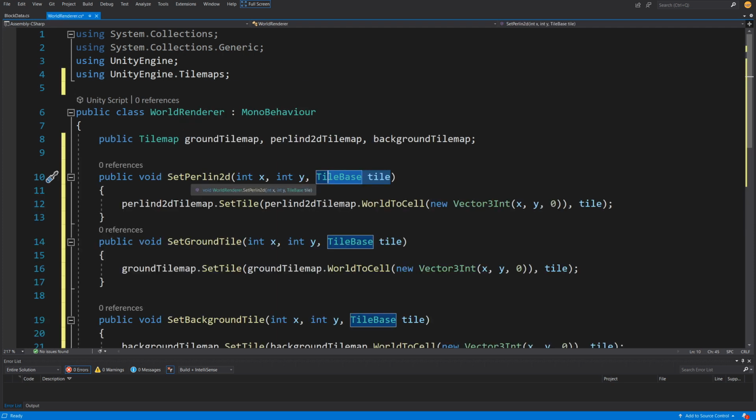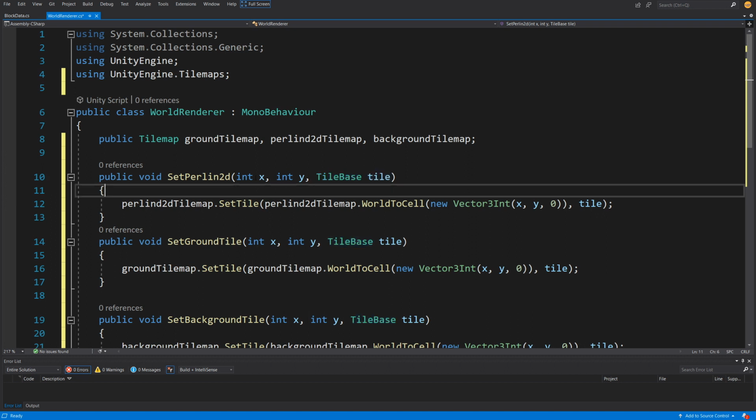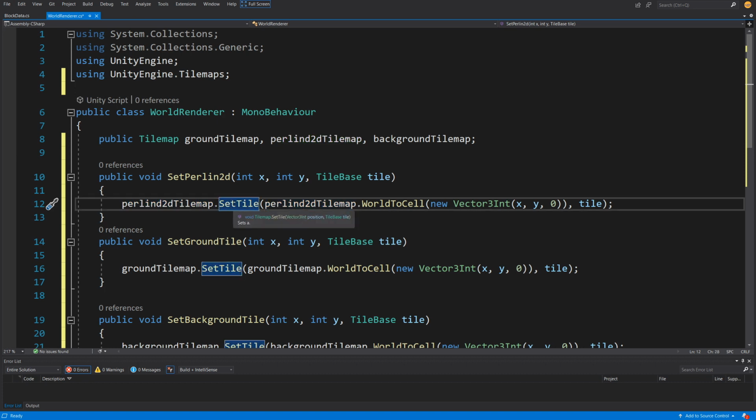Now we are going to set the tile on the X and Y coordinate, and those are world coordinates. To set the tile inside a tile map, we need to call our tile map name setTile, and we are going to call the tile map name world to cell, which converts the world position to the cell position in our tile map. We are going to pass new Vector3Int x, y, and 0 as the z value, and the second parameter will be the tile that we want to place there.